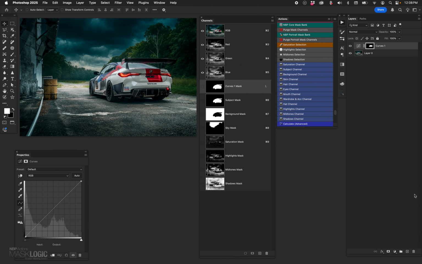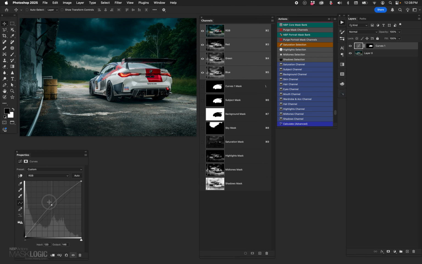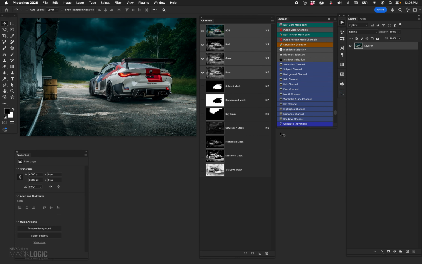So if I came to curves with that selection running, now I have a curves layer with that mask of the car. So I can brighten and darken, this is pretty common stuff, right? And of course, the opposite's true. If I Command or Control click the background channel, then I have the background immediately available.